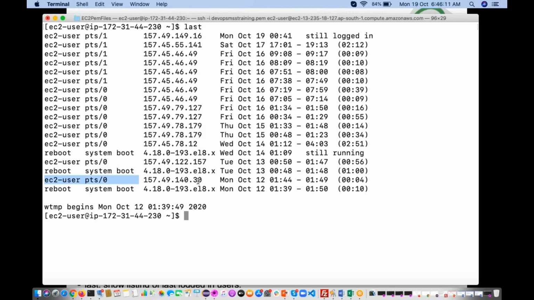So, the ec2-user logged in on October 12th. That is our first day session, right? He was there for 1 hour 49 minutes. Then on October 13th he logged in, 1 hour 48 minutes he was there. Again October 13th, 1 hour 47. On the 14th he logged in and still hasn't logged out from the terminal. On the 15th, see clearly, it gives which user, at what time, from which IP address. It gives the IP addresses also.